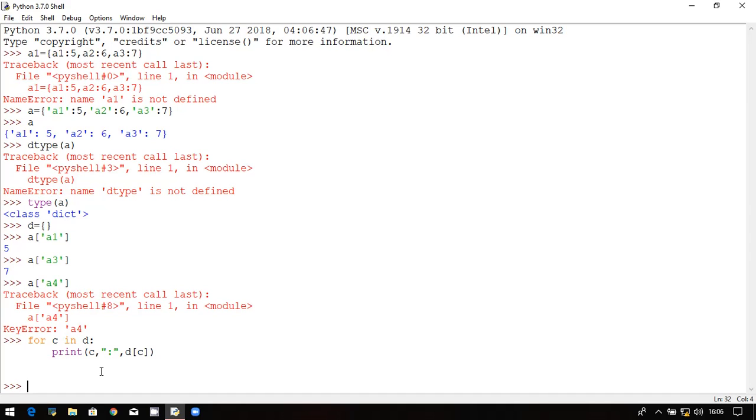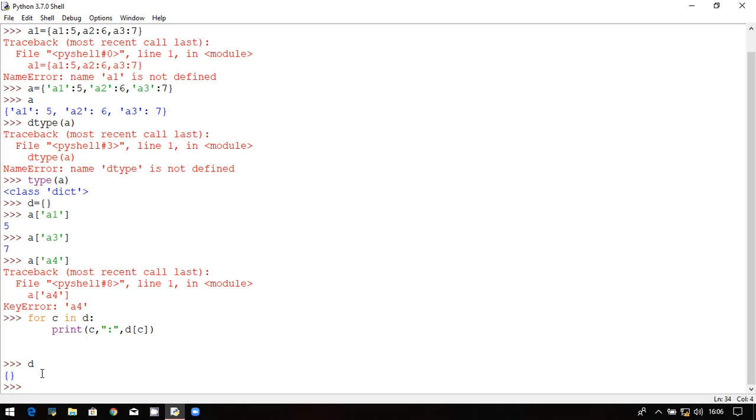There is a problem here. I don't know why it is not responding. It should respond with the dictionary here. Certainly there is an issue. For C in D colon print C comma, let's see whether it is responding properly or not. Let me first print this dictionary here. The D dictionary is actually empty because just now we created an empty dictionary here. So we should write A rather, because that dictionary name is A.